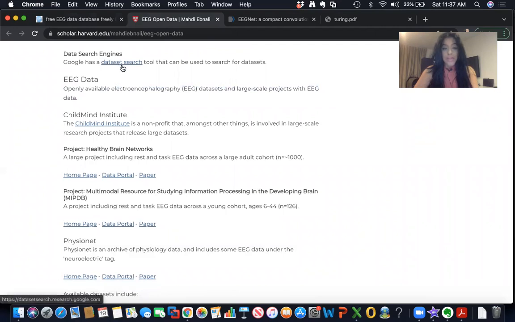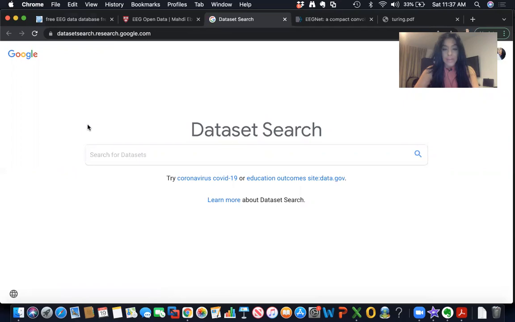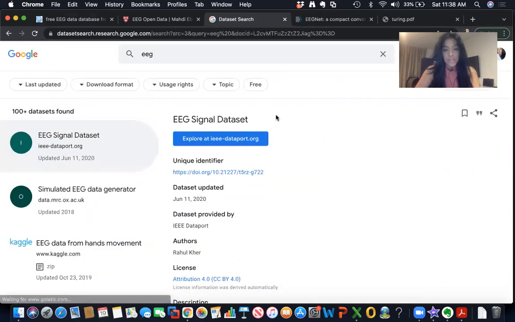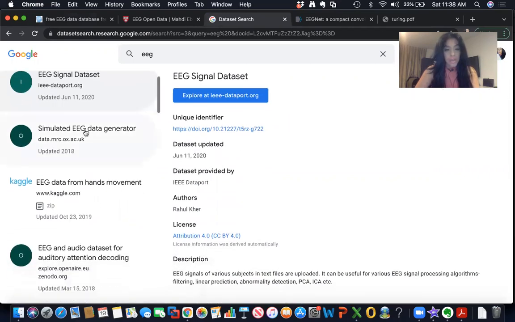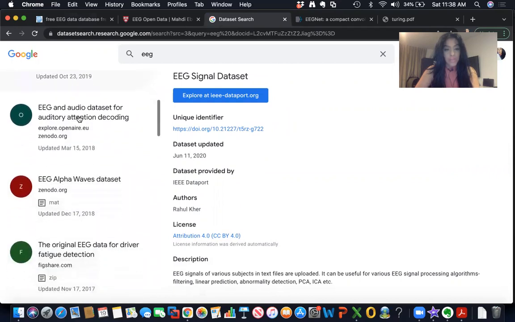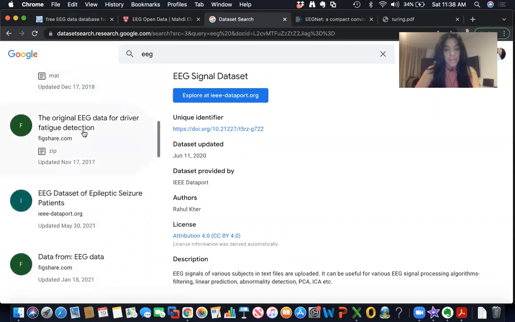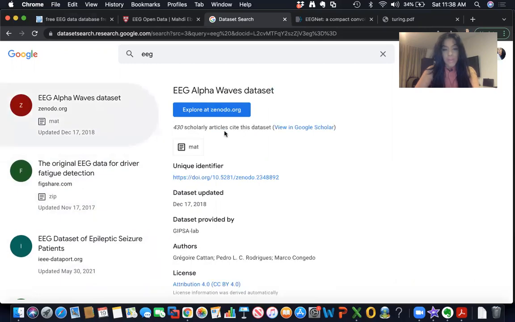Google has a dataset search tool that can be used. That is really cool. Let's actually look at that. So this is the dataset search. Let me just search for EEG data signals, unique identifier, simulated EEG data generator, EEG data from hand movements, EEG alpha waves datasets. Let's look at alpha wave.